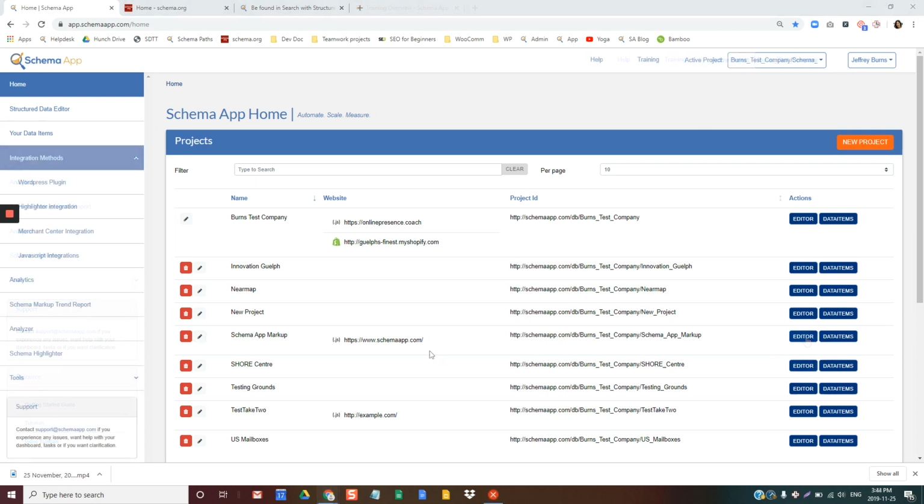Before we dive into the editor, I'll briefly review the integration methods available to you. So once again, our integration methods allow you to select how you want to automatically deploy the schema markup from the editor to your website.